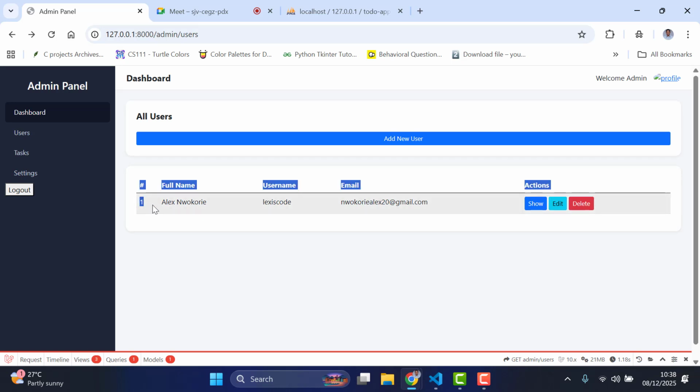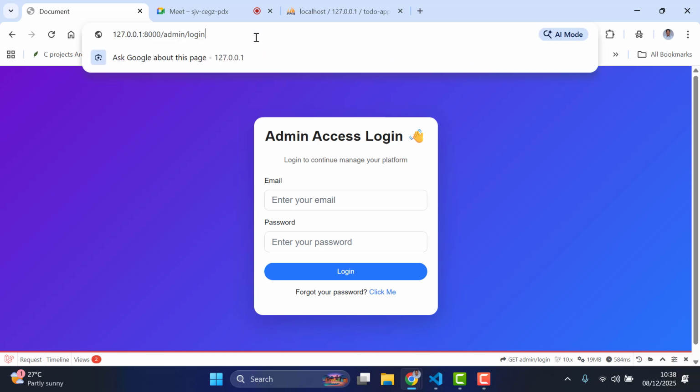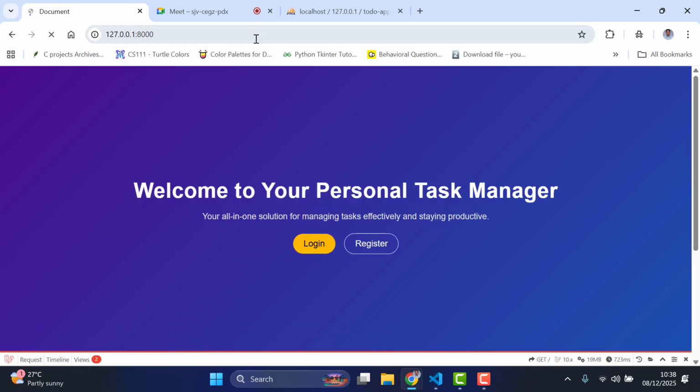Yeah, so the count, the name, username, email, and the actions. Let's do something. Let's log out. I want to create a new user for the platform itself. So I'm going to the home page. So let's register a new user.